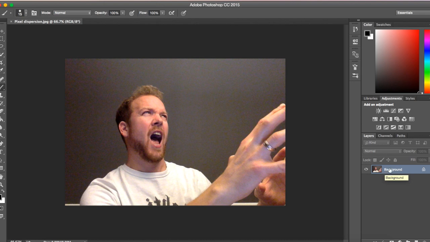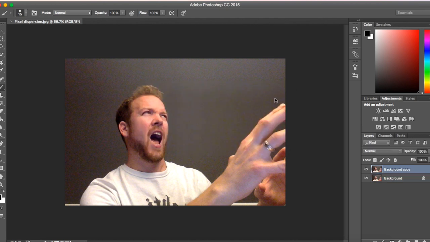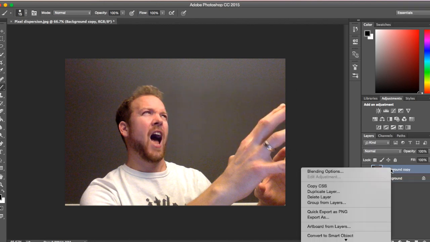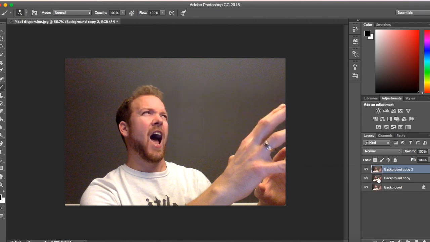So we're going to start off. We've got our background layer, and go ahead and do a two-finger click on it and hit duplicate layer, and we'll say OK there, and then we'll do it one more time and hit duplicate layer again. So now we have 3 layers.